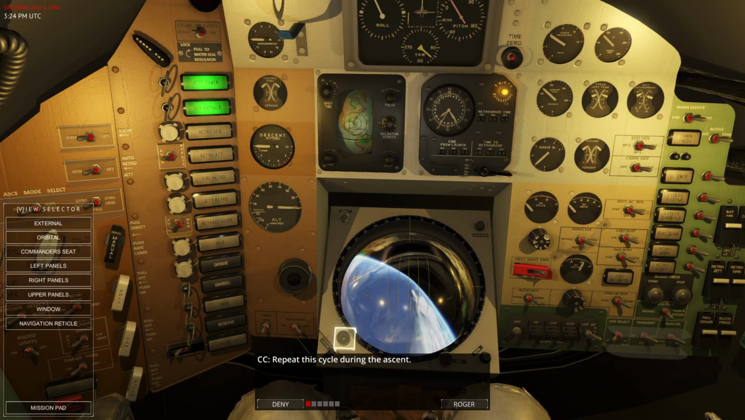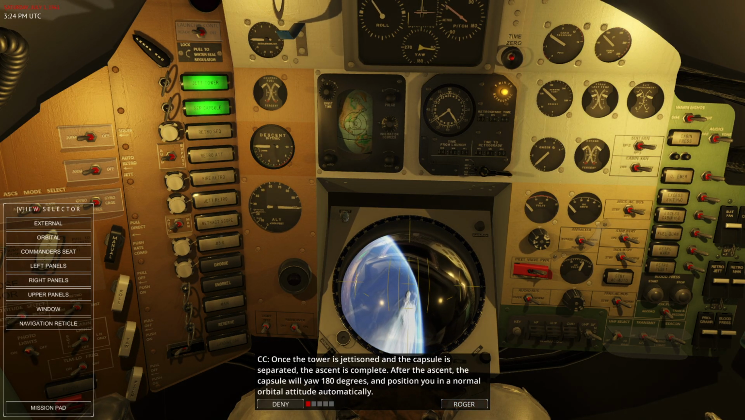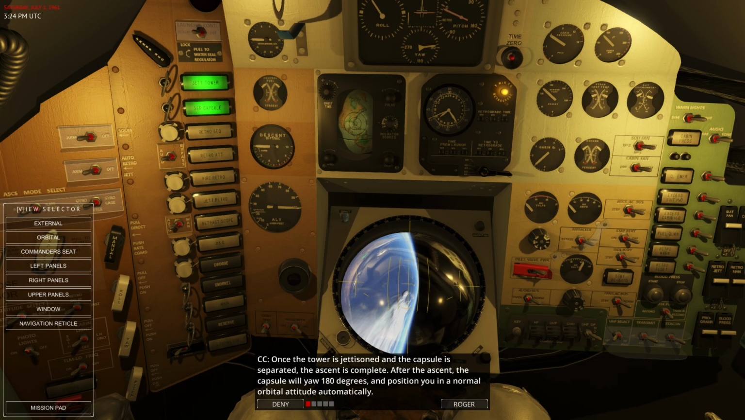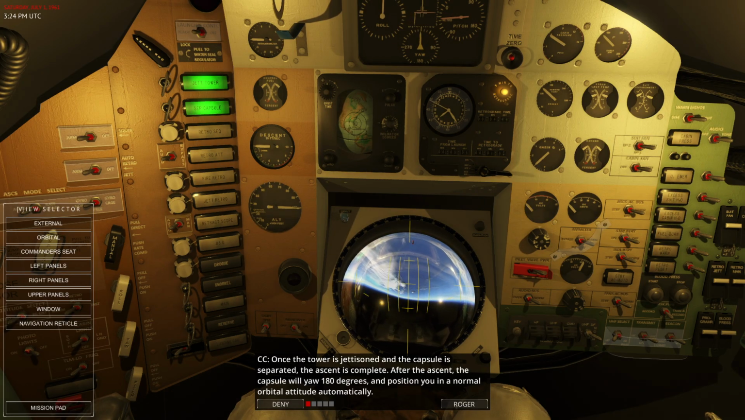Repeat this cycle during the ascent. Once the tower jet is separated, the ascent is complete. After the ascent, capsule will yaw 180 degrees and position you into a normal orbital attitude automatically. Great job. I recommend rehearsing ascents using the Redstone free flight mission, and bonus points to you if you manage to detect.